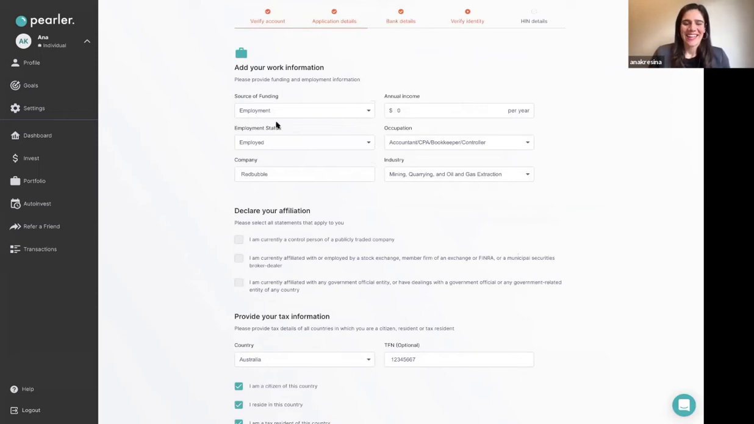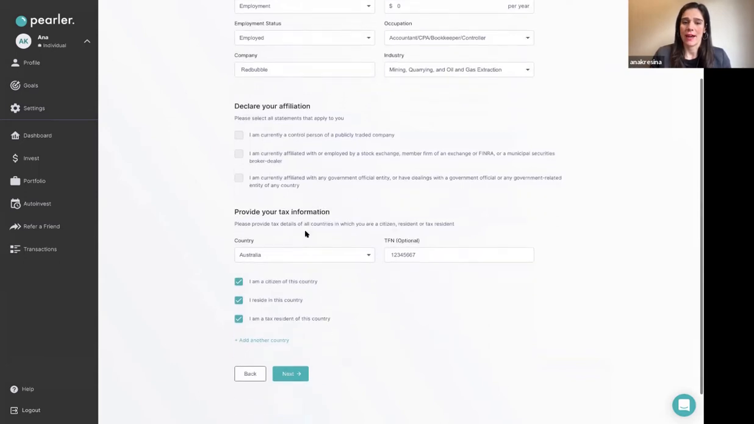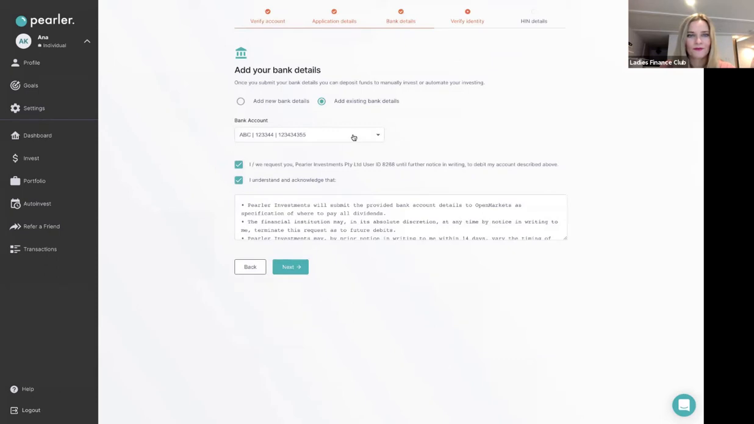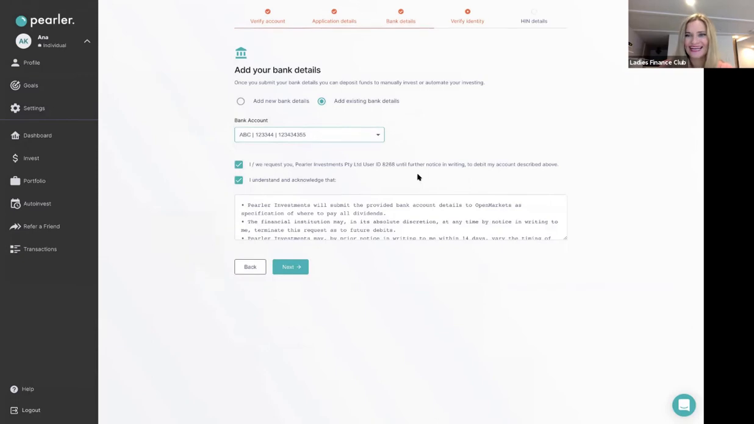You have to include all of your funding, your annual income. You also have to declare any affiliations that you might have. And this again is all required by banking. You also can include your banking details. The reason this is important is because when you start investing, Pearler needs to know where it's pulling the banking information from.